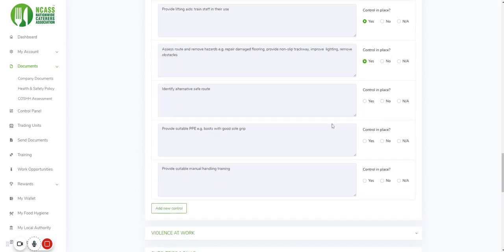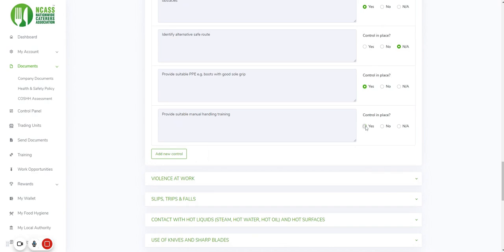If you come across a control that's not applicable, for instance, it could be this one, identify alternative safe route. It may be that I don't have an alternative route with which the manual handling will take place, the delivery, the loading, etc. In which case, I'm just going to click the not applicable because I can't identify an alternative safe route. And there we go. I'm just going to continue, finish the process, we move on.